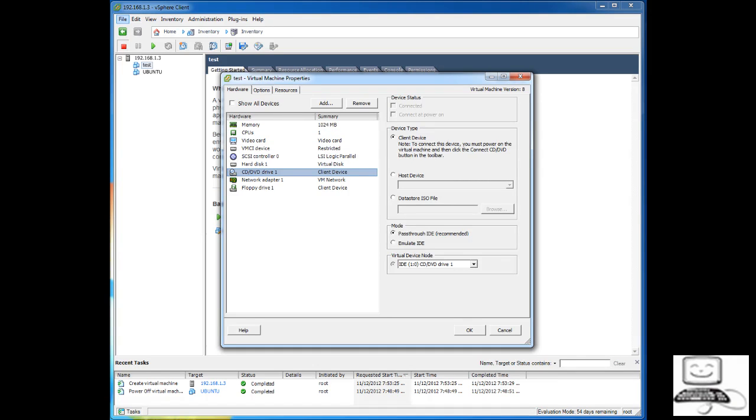So over on the left-hand side here, we have a couple of different options. We can see this says device type. So for the CD drive, where is the CD drive located? The client device, the host device, or a data store? Well, the issue is when you think of client device, you're thinking of the hypervisor itself. But really, the client device is this server, this system that we're sitting at right now, wherever vSphere is installed.